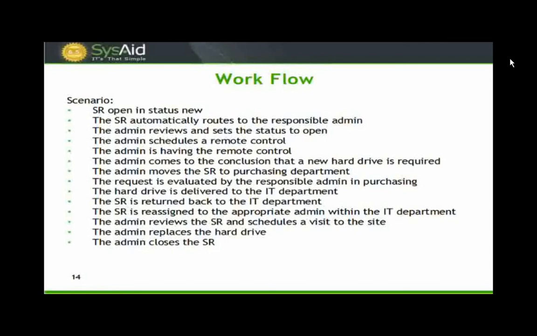The admin moves the service request to the purchasing department. The request is evaluated by the responsible admin in purchasing. The hard drive is delivered to the IT department. The service request is returned back to the IT department. The service request is reassigned to the appropriate admin within the IT department. The admin reviews the service request and schedules a visit to the site. The admin replaces the hard drive. The admin closes the service request.